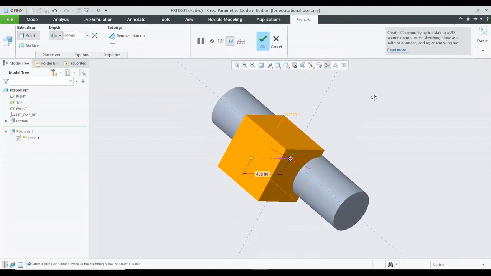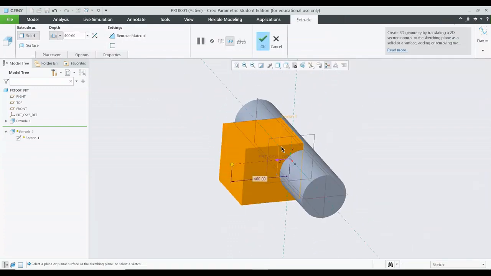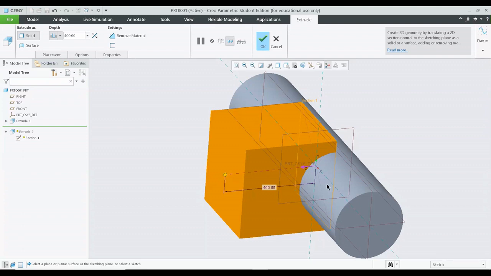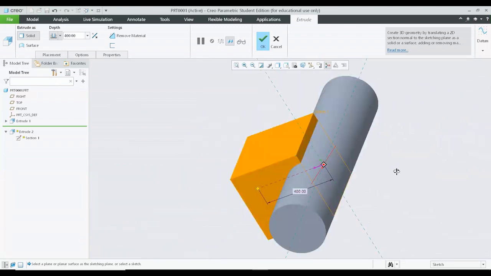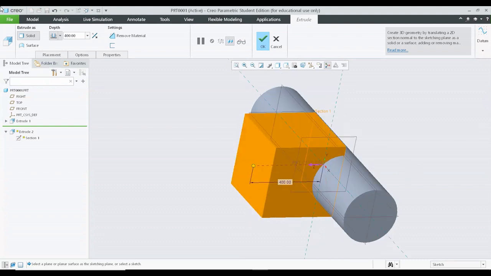Now you can see that the material of the second extrusion is overlapping or getting intersected. It is getting combined with the first extrusion. Clear? So this is happening. This is what is happening in extrusion right now. The material is getting combined.